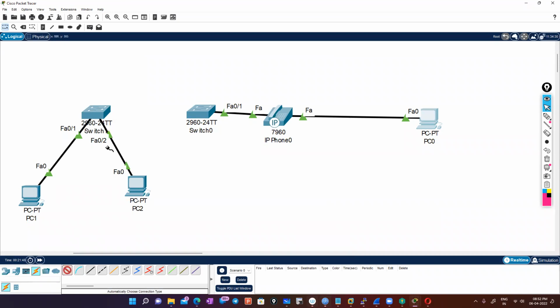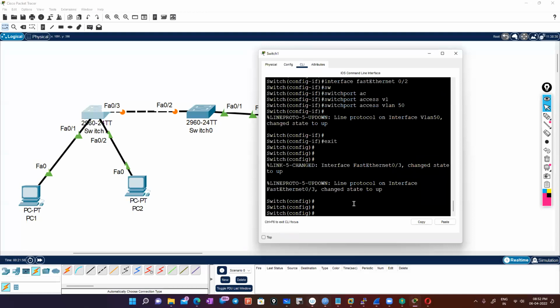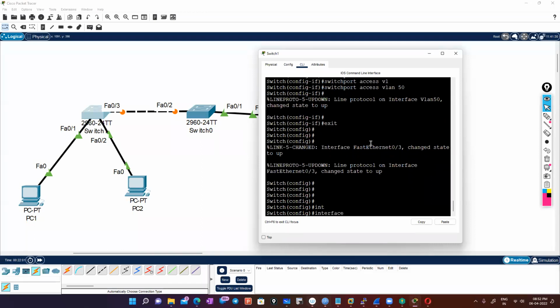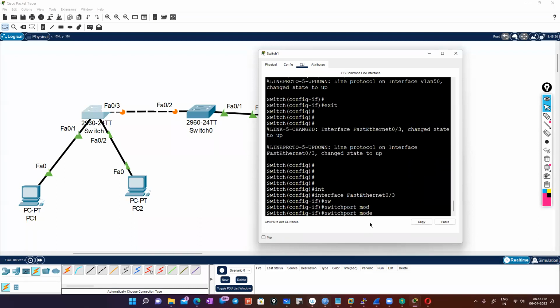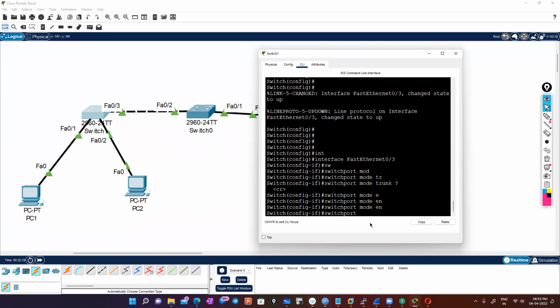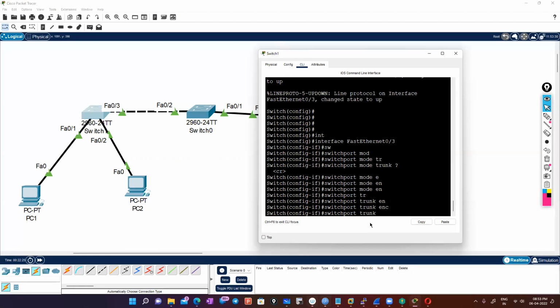First, let's make the trunk port. So I've connected this port, FastEthernet 0/3. Through auto negotiation, the port is up and running. Interface FastEthernet 0/3. Switchport mode trunk, question mark. Switchport trunk encapsulation. I think it's not supported in this factory set.